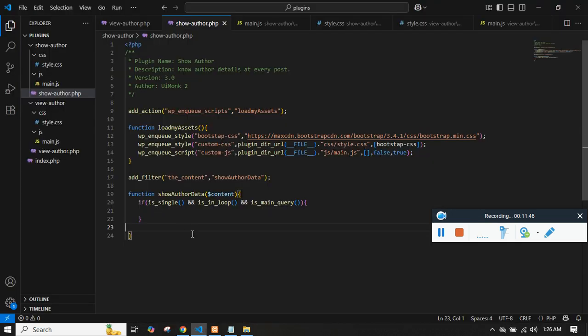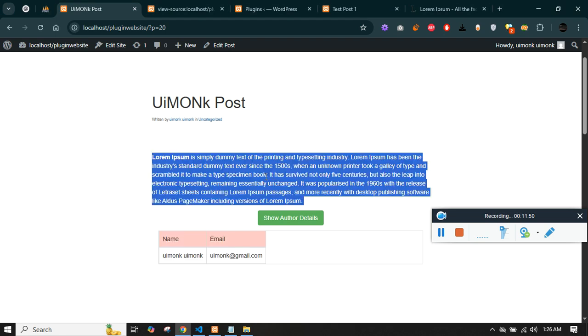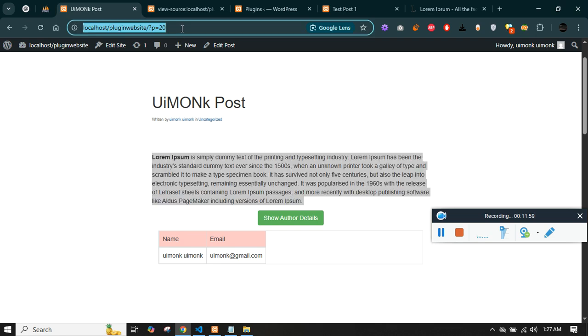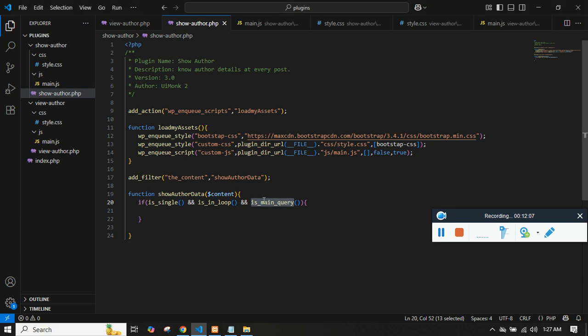And as I said, you'll get this page only when you hit this URL. When you hit this URL, there is a query that will be happening internally for this post ID 20, and this type of query is called the main query.